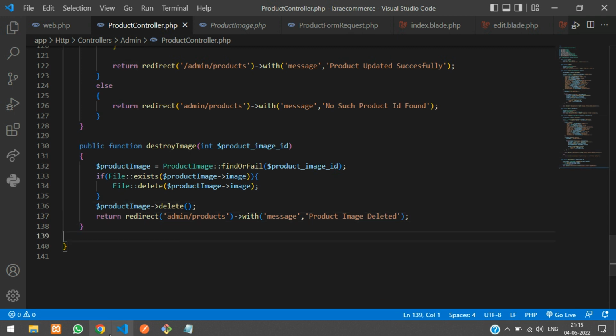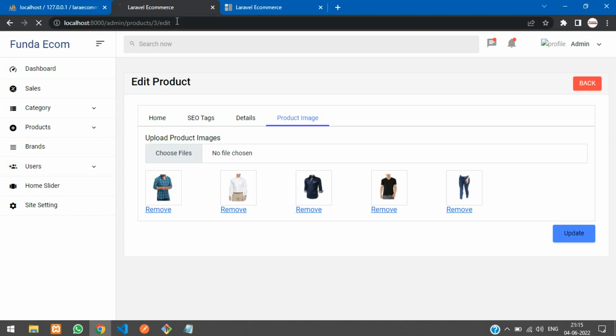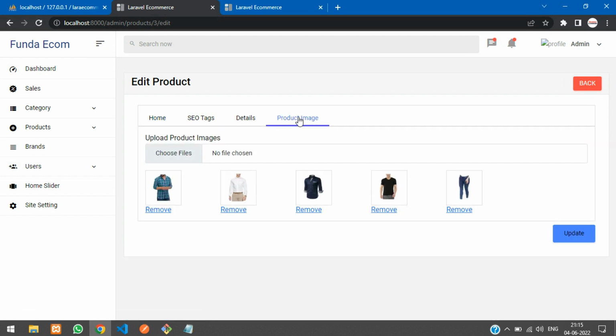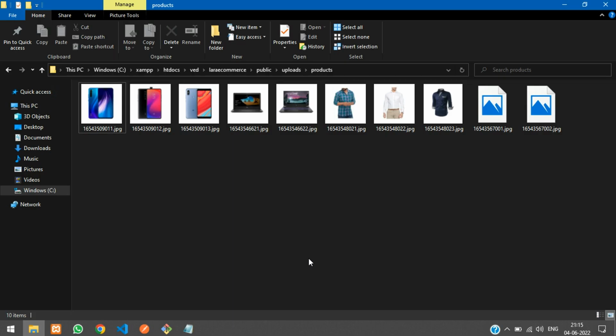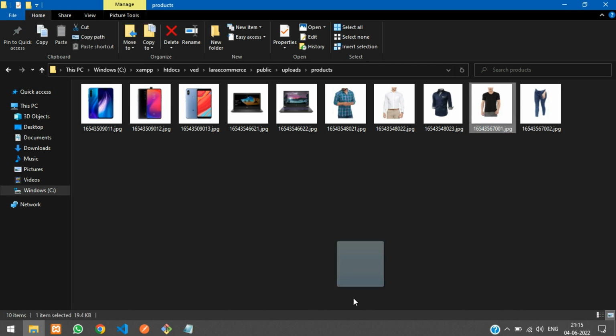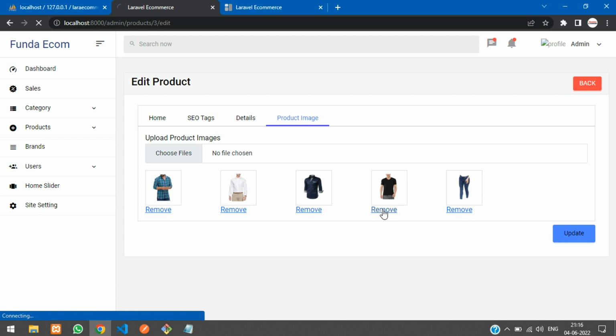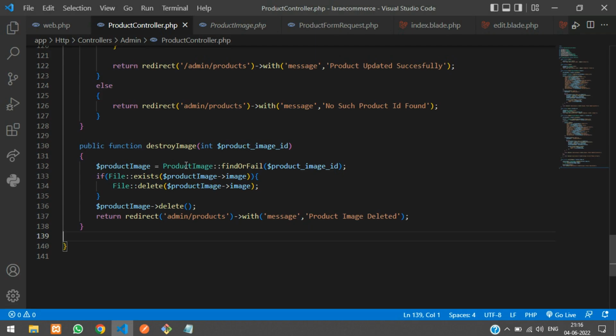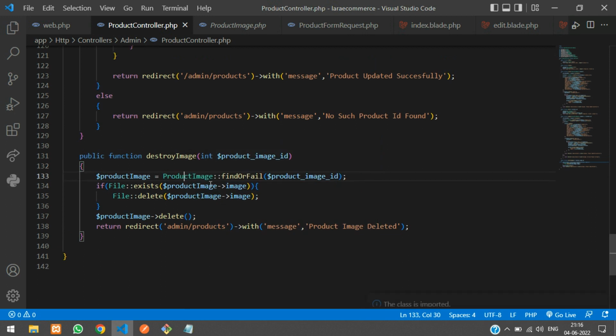So now let's test it. Let's get back. So once refresh, guys. Okay, let's move to product image. And if I delete this image, the image should be deleted. So before deleting, let's see once the image. Okay, so the image is available over here, guys. Okay, here it is available. Let's delete this image. Okay, so I'm going to click on this remove, and it goes. Okay, it's asking for product image not found.